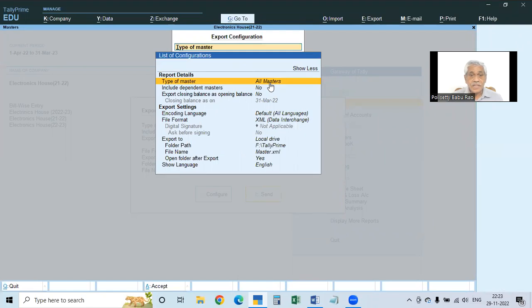See here, dependent masters not required, and go to this one, export closing balance as opening balance. So the closing balance in this year, that is old year, from 31st March 22, is to be taken as the opening balance in the next year. You have to make it yes.